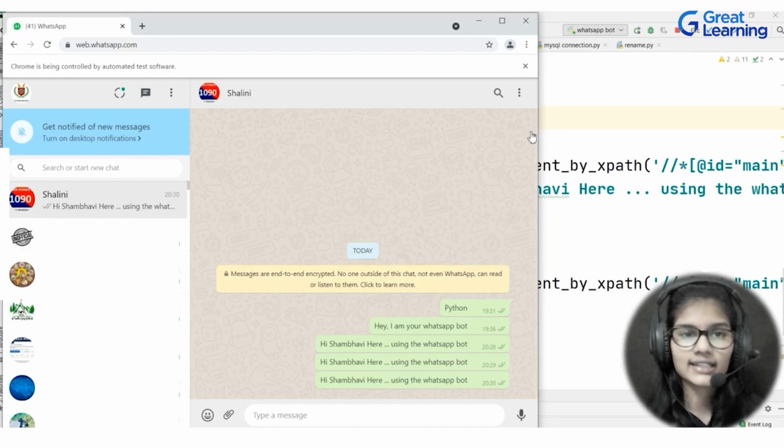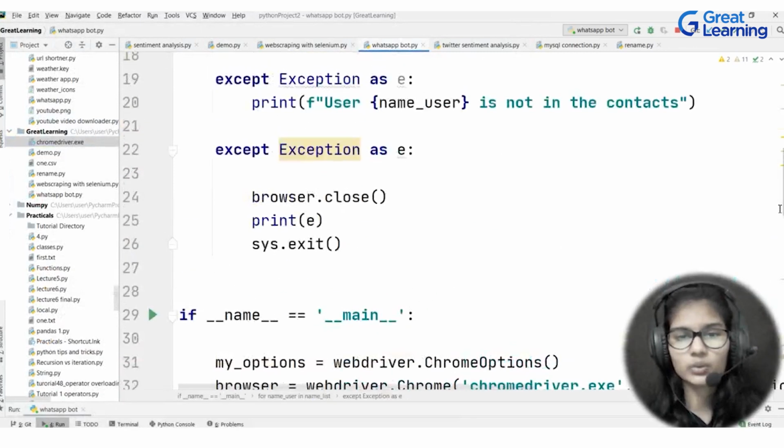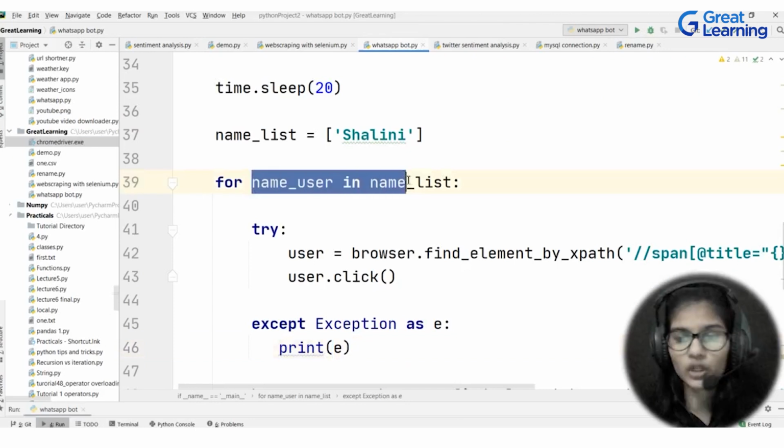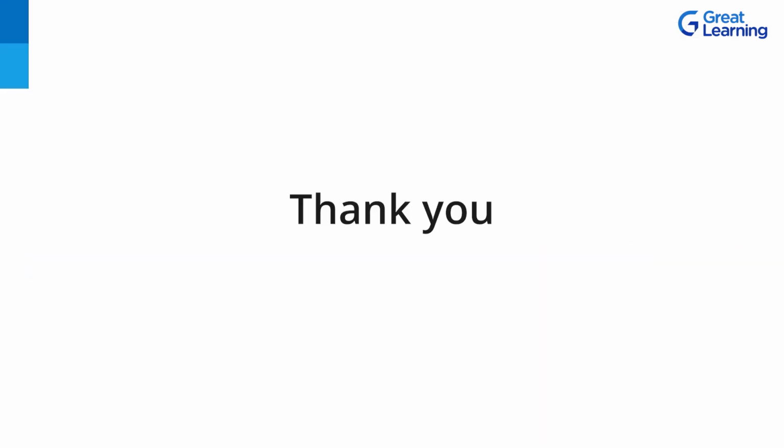Here I sent it to one single person. You could add multiple entries inside this list. You could add multiple persons and it will send to all of them, right? Because my for loop is applied here. So hope you got this idea carefully. Right, so hope you enjoyed this project as well as this course. So this is all for now. Till then, thank you and take care.